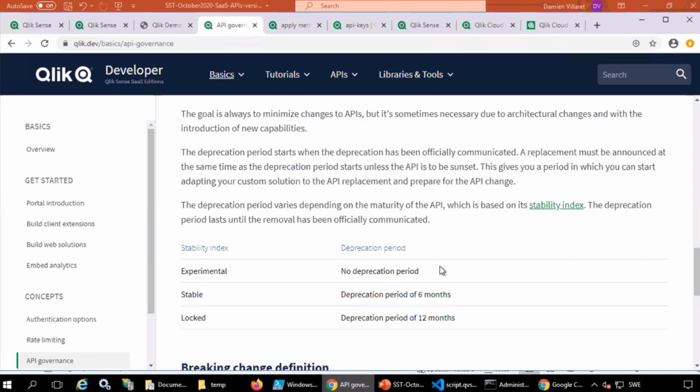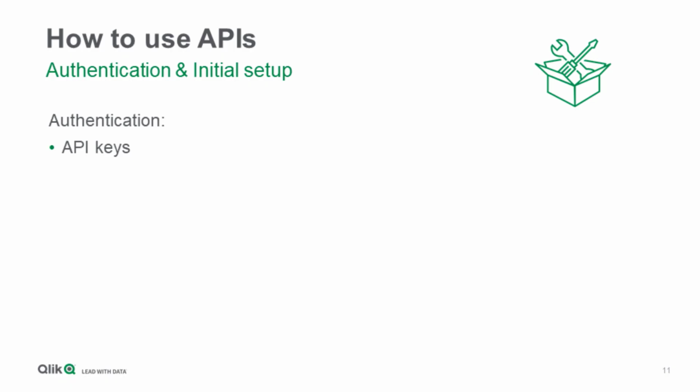So which APIs would you recommend using in a production environment? In a production environment, it's recommended to use a stable or locked API. What other sort of setup is required before you can actually start using APIs?